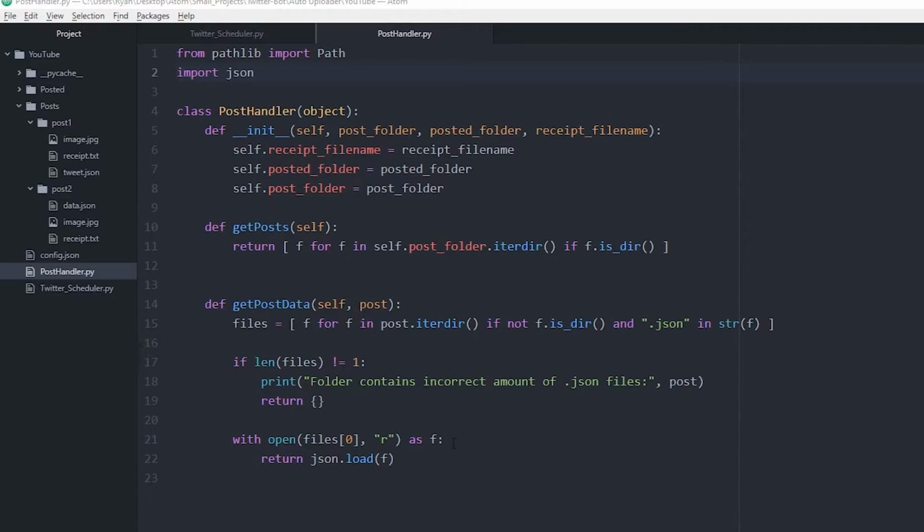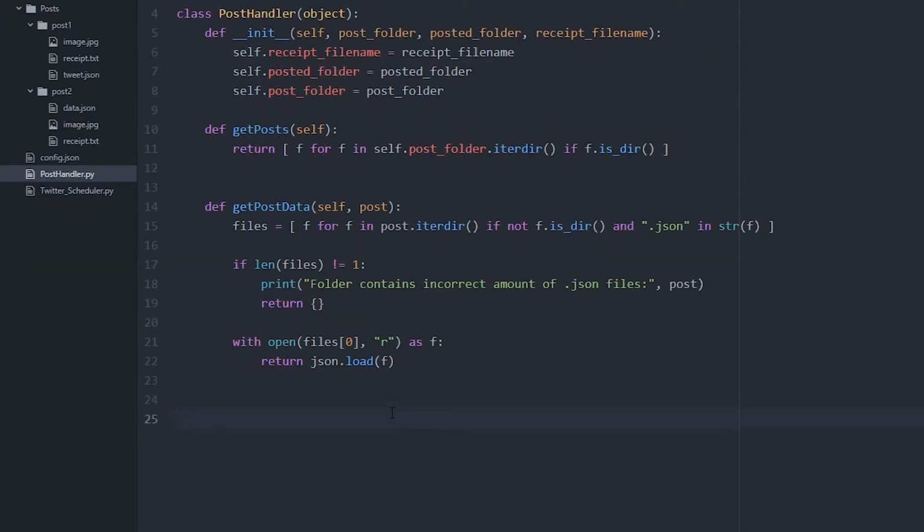Alright, so the next step is to figure out whether or not a post should be put on the queue to be posted, or whether the post should just wait for a while until it's ready to be posted. So let's create a new function called isReady. What this function is going to do is pretty much just compare the post date to the current date. If the current date is greater than or equal to the post date, then return true. If the current date is less than the post date, then we want to return false.